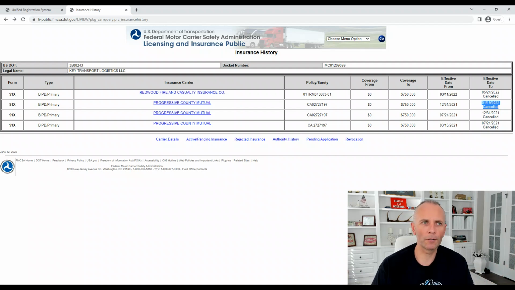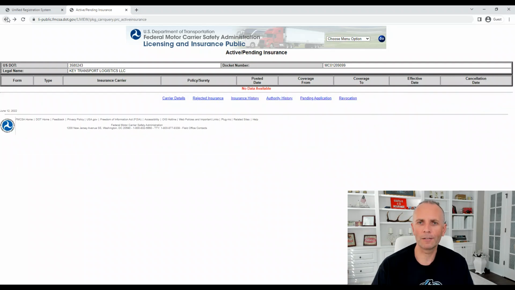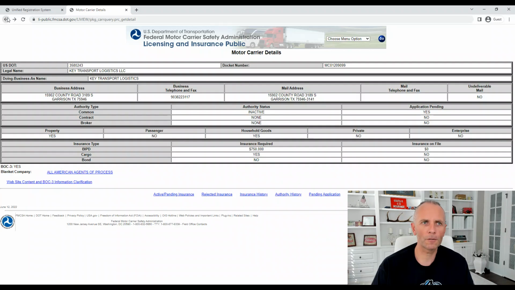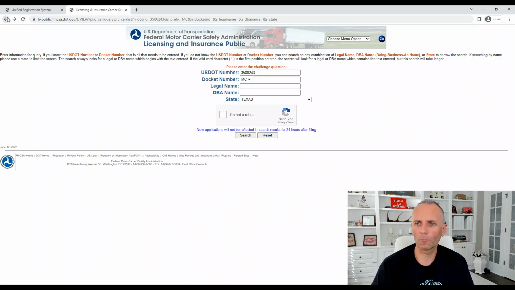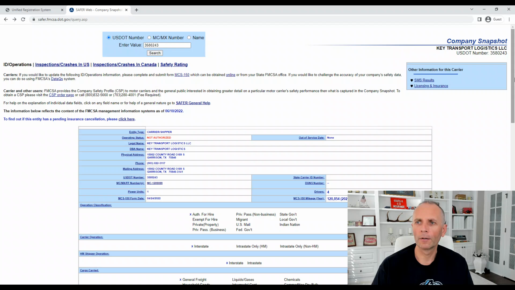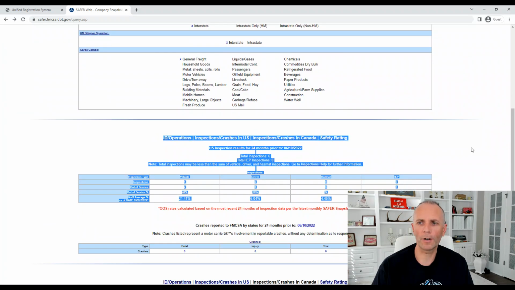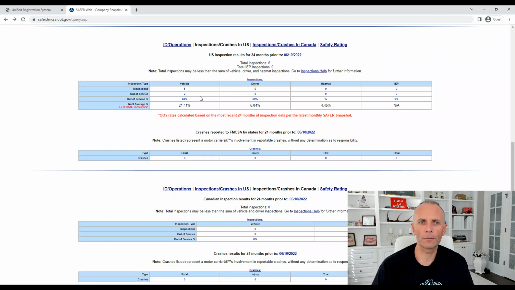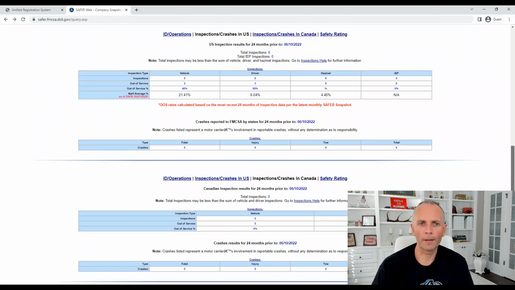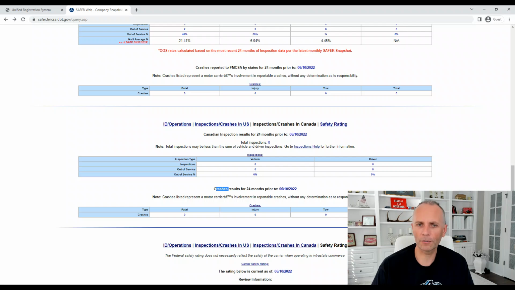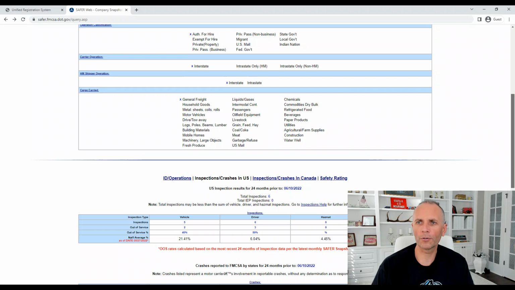But the reason I'm showing this to you, this is public information. Anybody can see that, insurance agents, brokers, shippers. And you should be able to check this. And then one more place I want to show you. So the DOT inspections, which show up right here, the 5 inspections, 6 driver inspections, and then if there are any crashes, those would show up here. That's the stuff that can put you out of business.